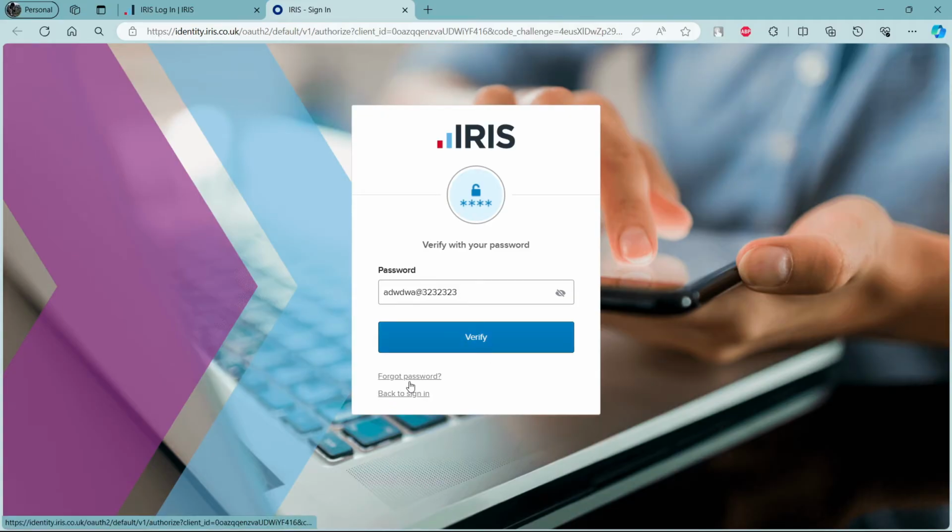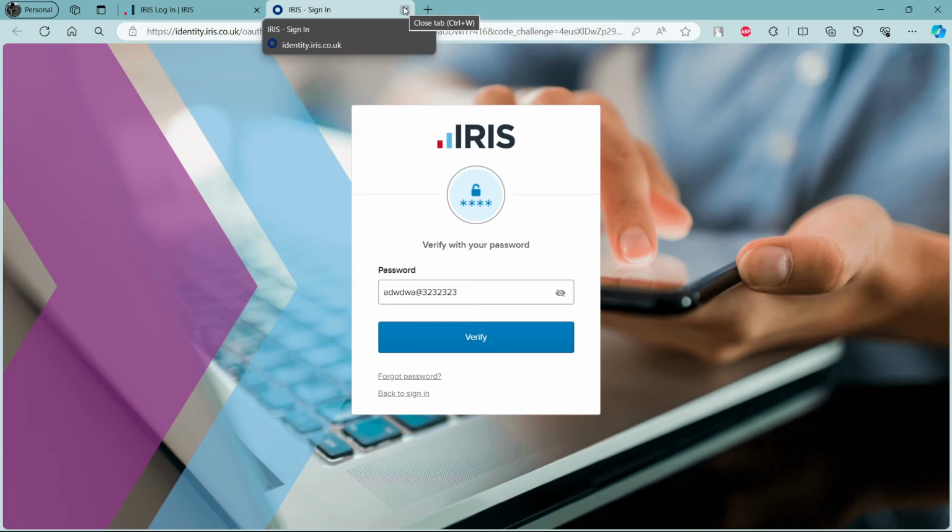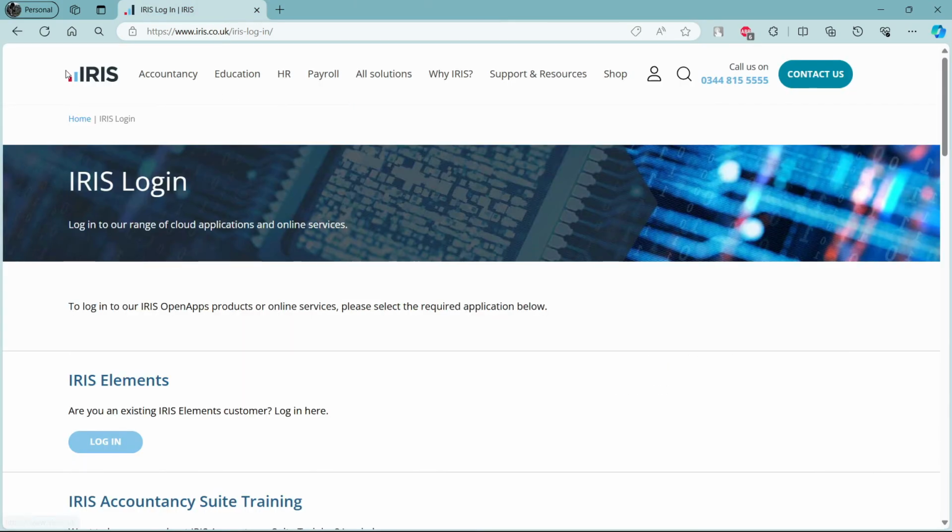If you have confusion about your password or have forgotten it, click on this link and a mail will be sent to you by Iris Payroll, and you can click on the link which is sent to you on your mail, and then you can reset that password and you can log into your Iris Payroll account once again.